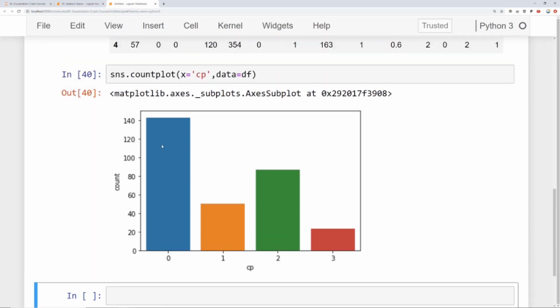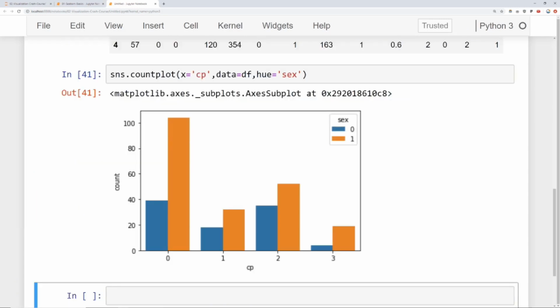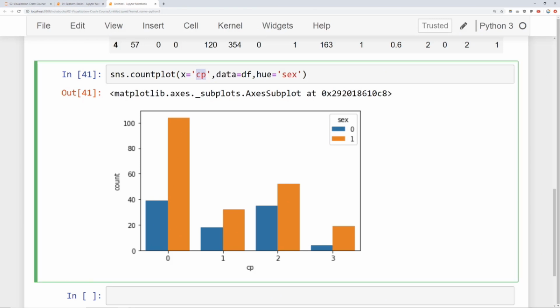Now, maybe you're interested in the types of chest pains, not just the count, but count per sex. So what's really cool about Seaborn is you can add this hue call and add another categorical feature, such as sex, and it will then divvy this up, not just by the pain type in their chest, but by the hue. So it'll show you for both male and female per cp.